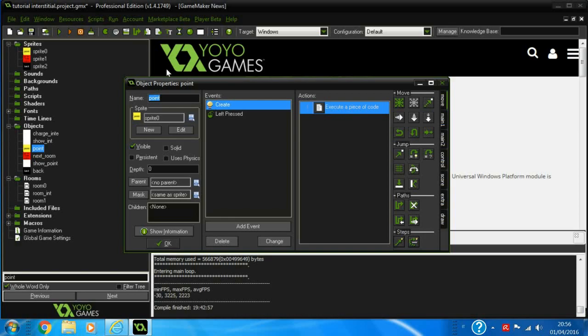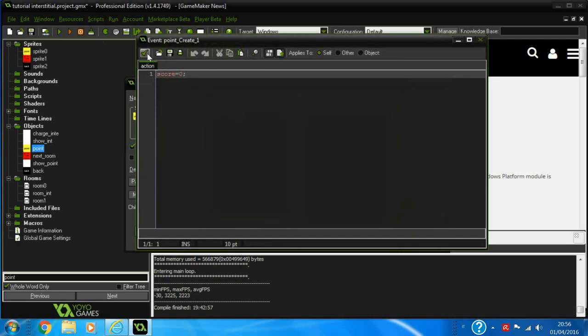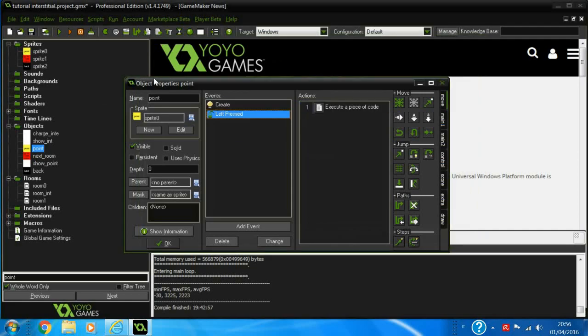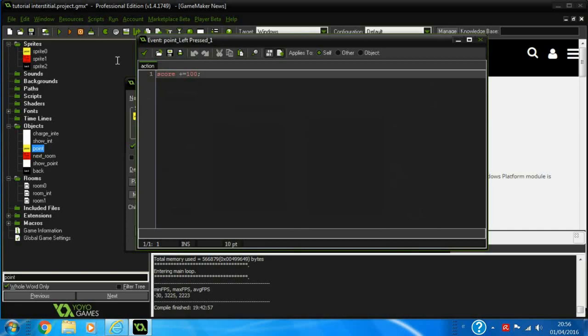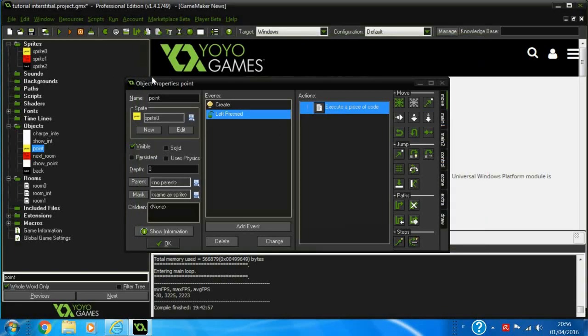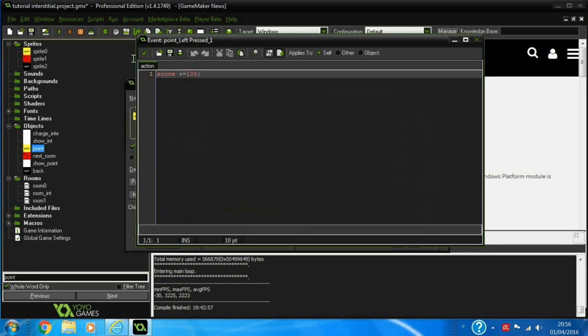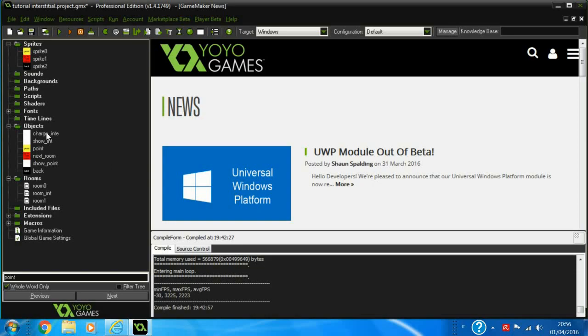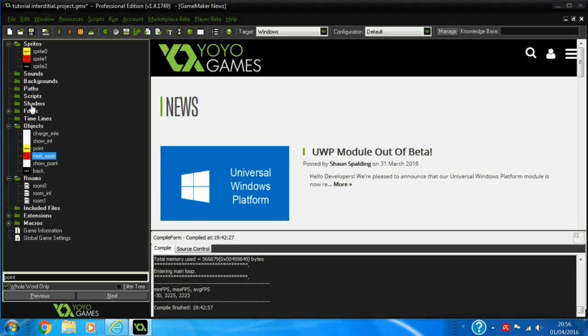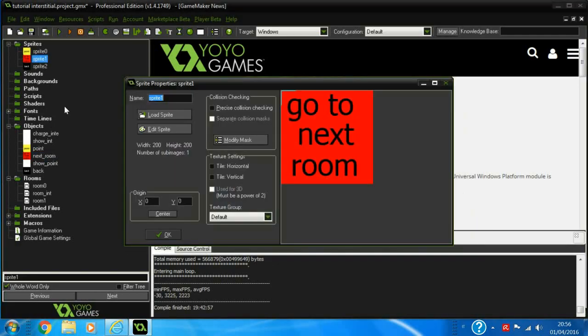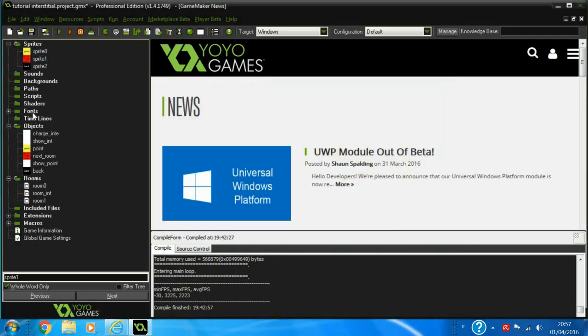In this object, we just build the points. We have the create event with score equal 0. Our points at the beginning are 0, and in the left pressed event, score plus 100. Every time we click on this object, the points will grow by 100 points. And in this room we also have the next room object. Next room object has this sprite, "go to next room". Every time we click here, we will go to the next room.